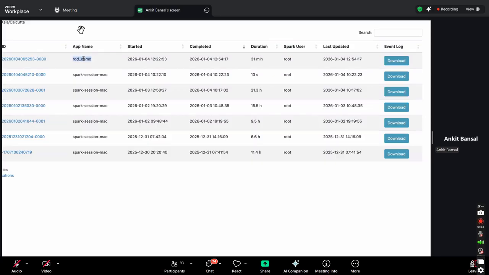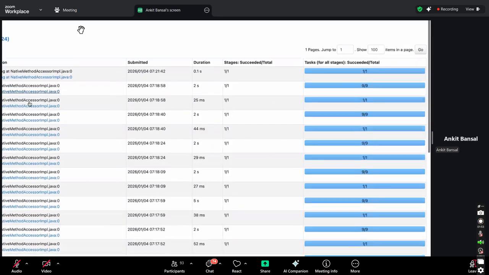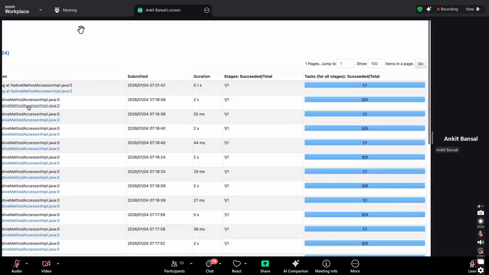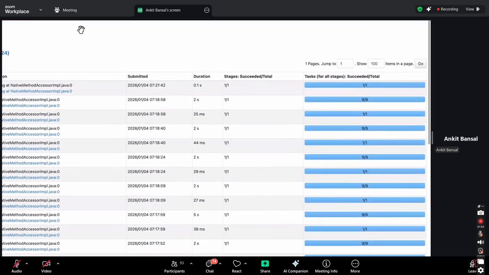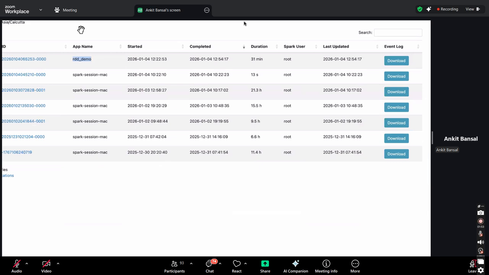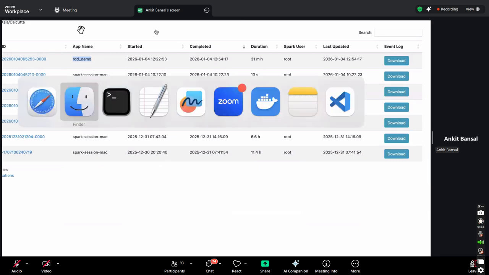We created this RDD demo session, and whatever we ran in this, you can come here and see, right? So this is a history. Tomorrow, let's say you ran some job and you want to go back and see the Spark UI, you can come here and see, right? So this is your history server. If you see here, all the jobs are stored.